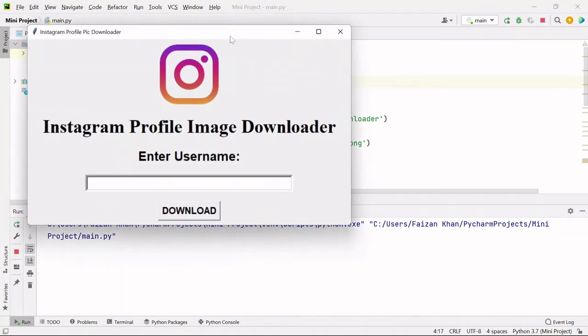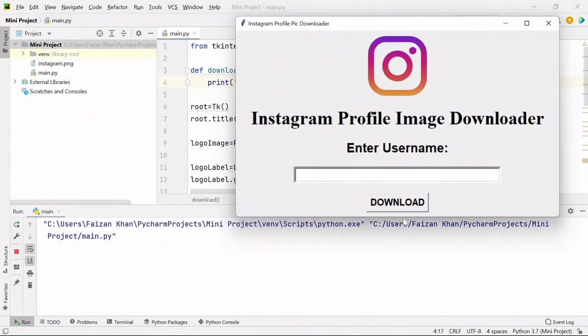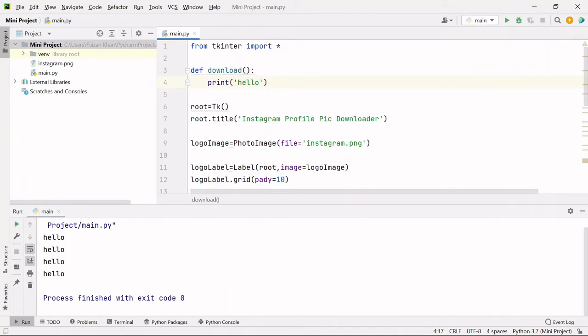So if I run the code, if I click on this download button, you will see hello getting printed here on the console, right? So what is happening when you are clicking on the download button, this function code is executing, right? But we don't have to print anything.